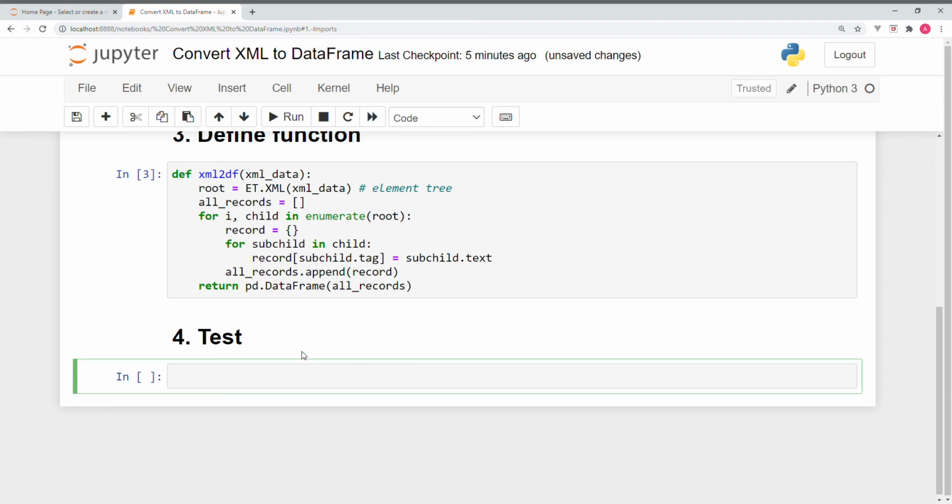In the fourth step, already we are in the final step, and we got a blank cell. To test our data, at this point we imported the modules, we got the XML data from the web, and we have a function to get a data frame. Finally, we are going to call the function. In this code, I'm creating a data frame and calling our function XML to df, and I pass the XML data. Just click on that.